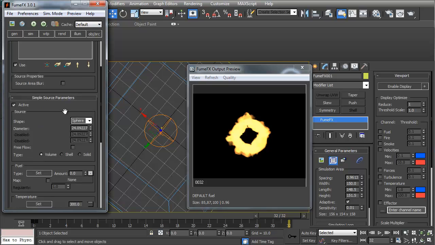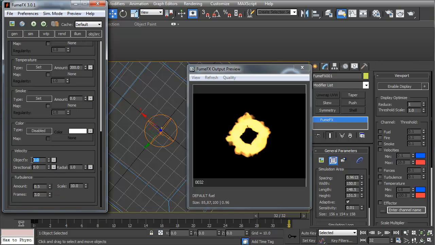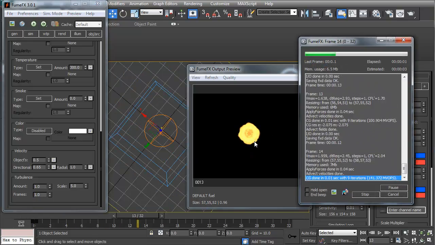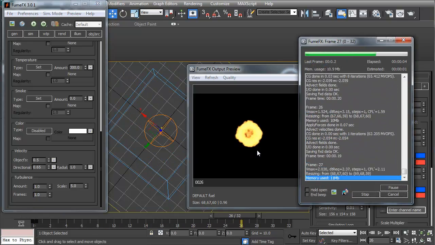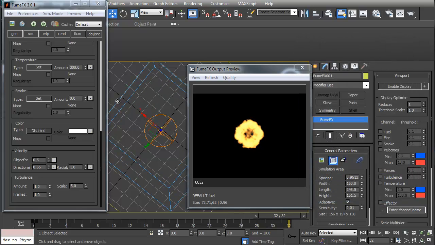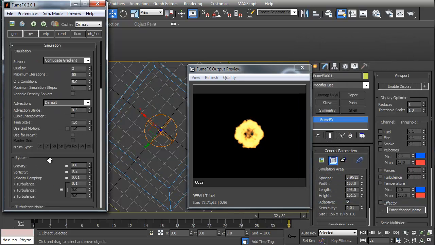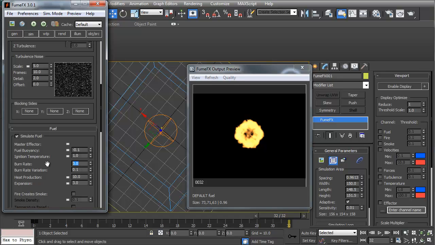I also think that I need to get some object velocity in there. Let's go about 0.5. Let's change the directional to about 0.65. We'll try that. And let's actually give it a little more turbulence. It's half the scale, and we want it to cycle every 1 frame. You can see that that does a little bit better to get rid of some of that ringing, but not entirely. Burn rate, we need to go up again.